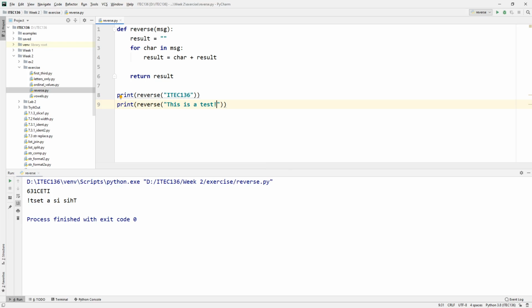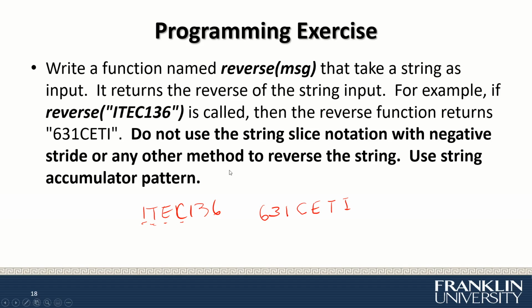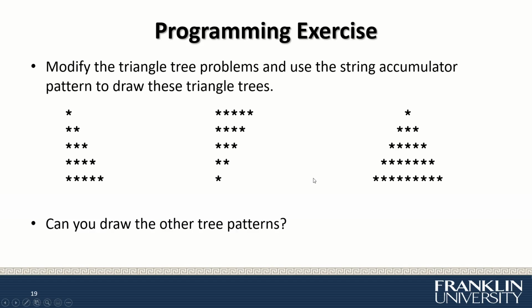Now, a lot of times you will see you cannot use other methods to do the operation, because we want you to learn how to use, in this case, the loop accumulator. So take a look at this example of how to use an accumulator. And let's do another example. You remember the triangle problem? Modify the triangle tree problem and use a string accumulator pattern to draw these triangle trees. And can you draw other trees?